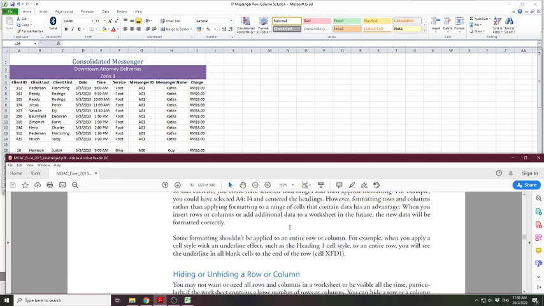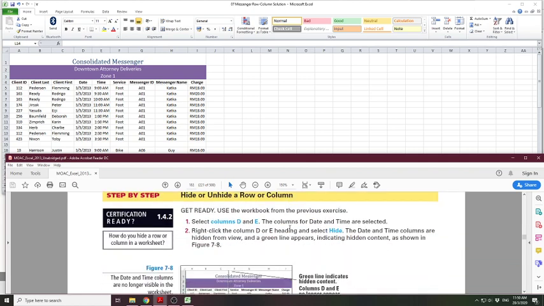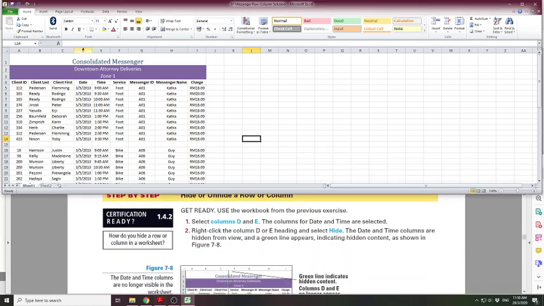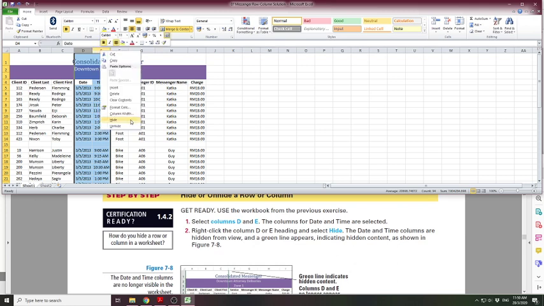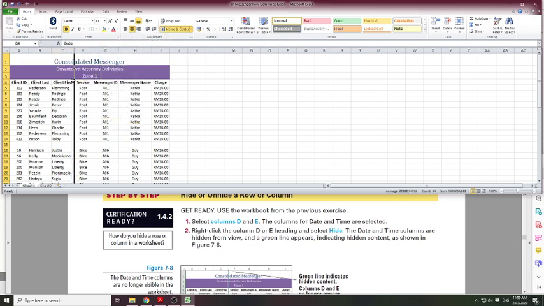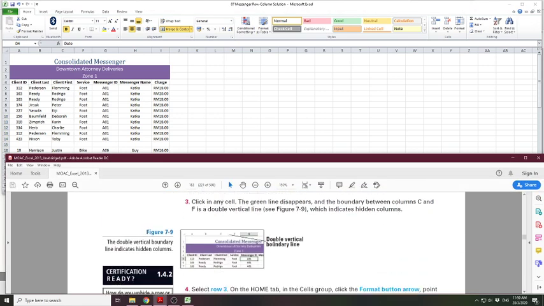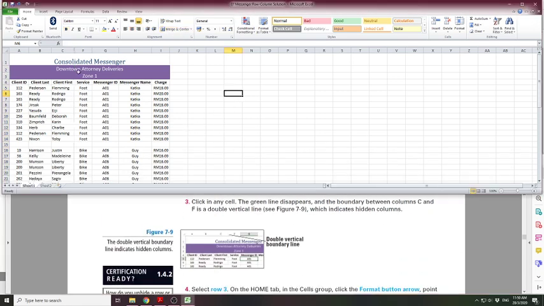Okay, moving on to hiding and unhiding. Now we can select columns D and E. Previously we deleted, but sometimes we don't want to delete, we just don't want to see it. So we can right click and select hide. Although they say green line, mine is a black line, it shows that there is hidden content there. If I click somewhere else, it disappears.